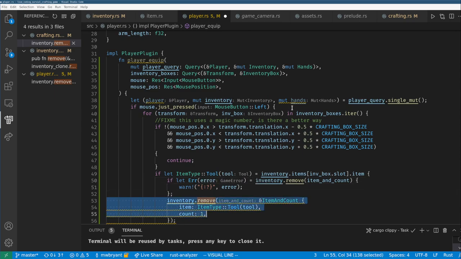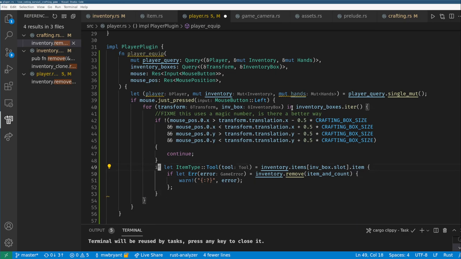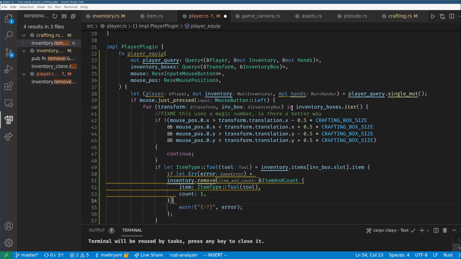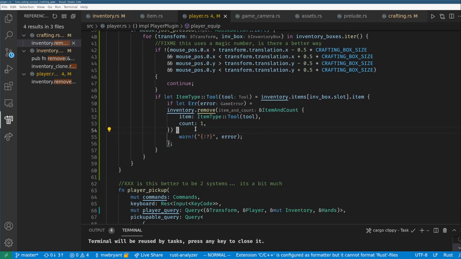So I actually want to put all of this here. Delete that. Do that. Wonder if there's a way to do that with a macro.